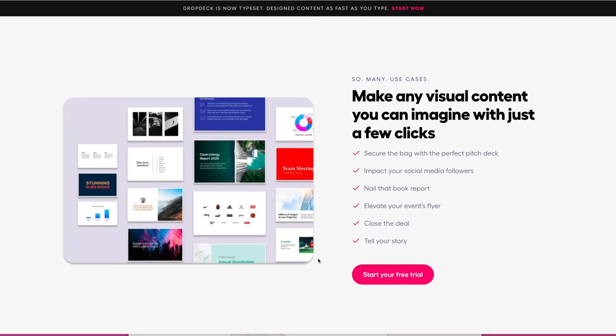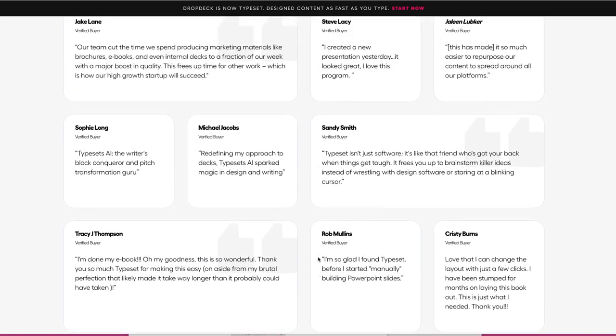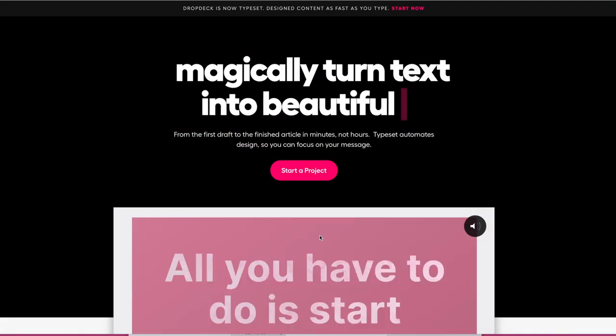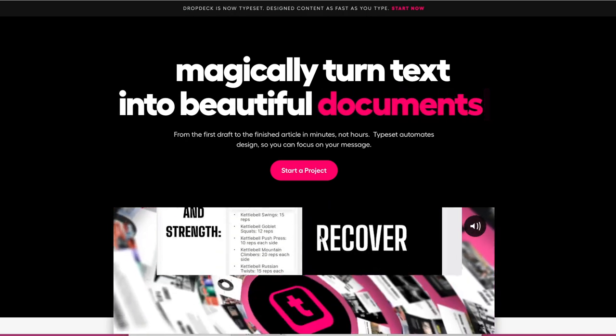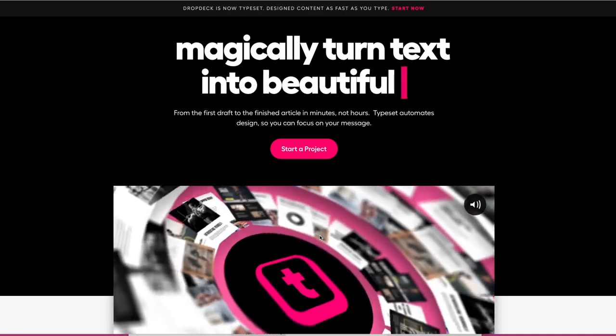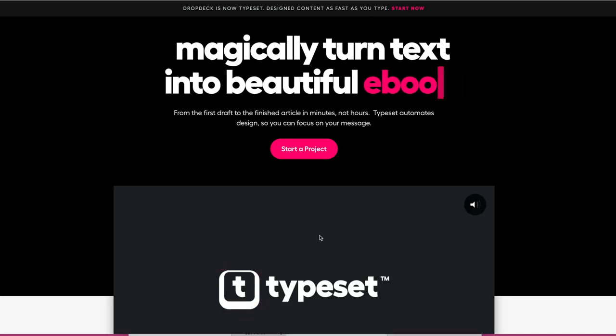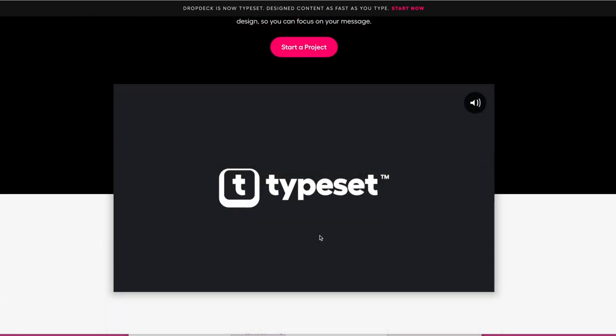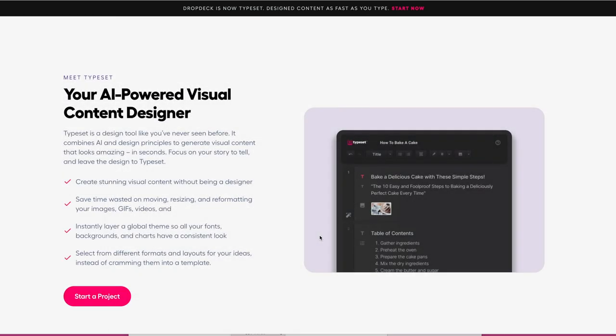Typeset is essentially an AI-powered visual content designer. It combines artificial intelligence and design principles to generate visual content that looks amazing. It's a program that's pretty awesome for those who don't have a designer background, as it does pretty much everything for you. You can select different formats and layouts for your ideas, from presentations to A4 documents to social media posts. Typeset will also find images for your content, and the most exciting addition is the AI mode that can help you to brainstorm your content.